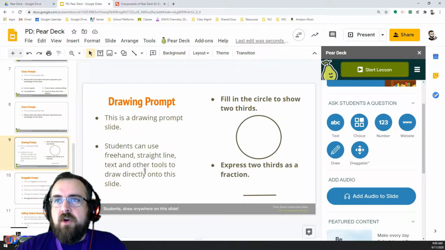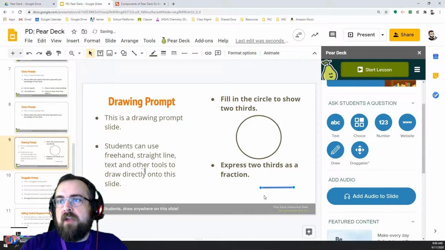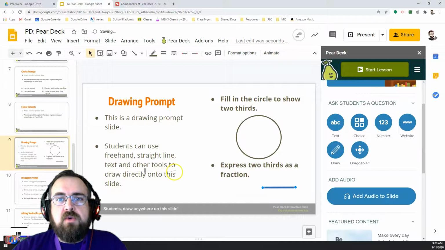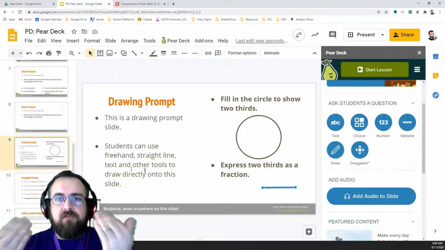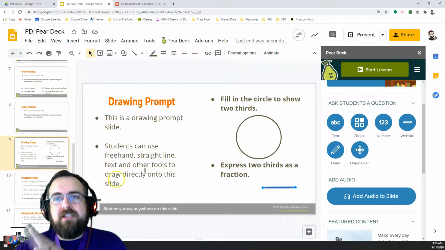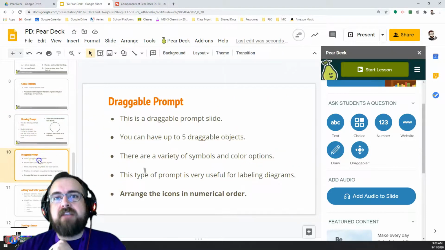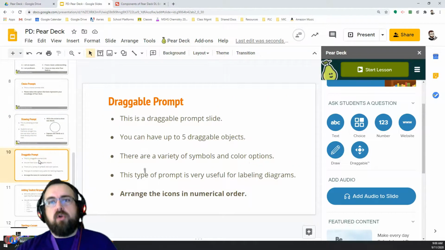Alright, so as you can see, drawing prompts have a lot of potential. There are a lot of different ways you can use them to draw formative assessment information out of a student. So this is probably the most flexible. It just requires you to give a little bit more clear instruction on how you expect students to fill out the drawing. The last type of prompt is the draggable prompt.